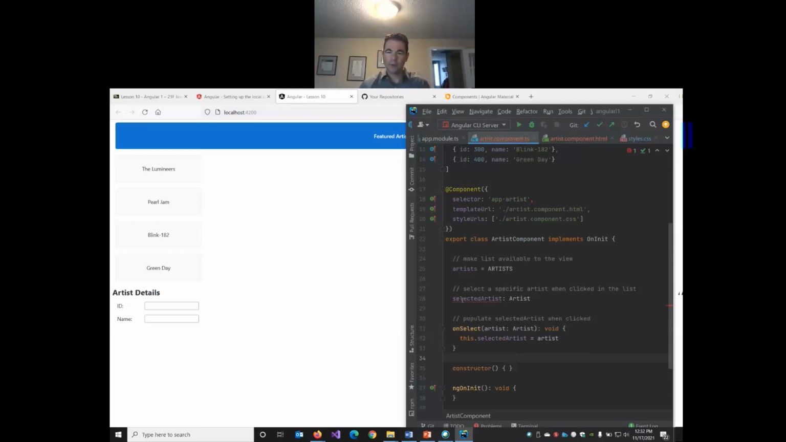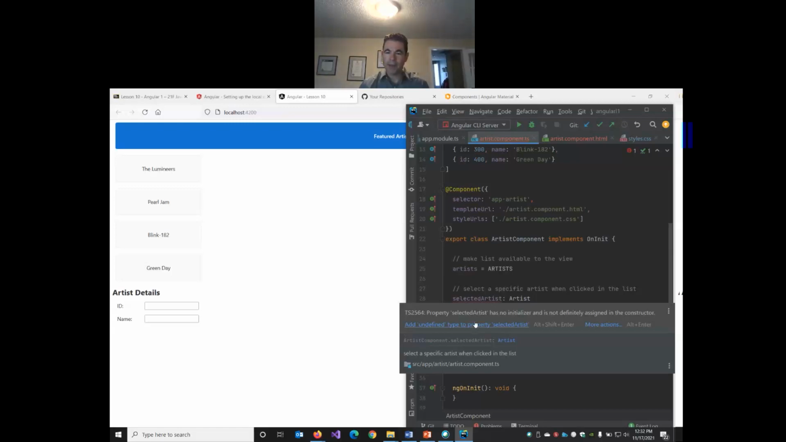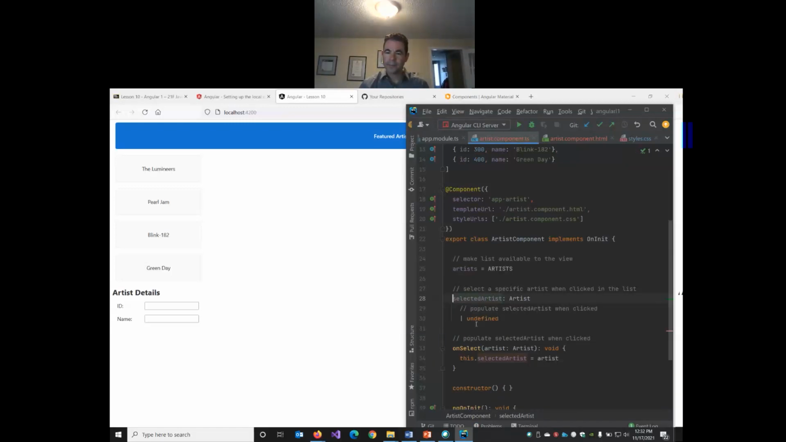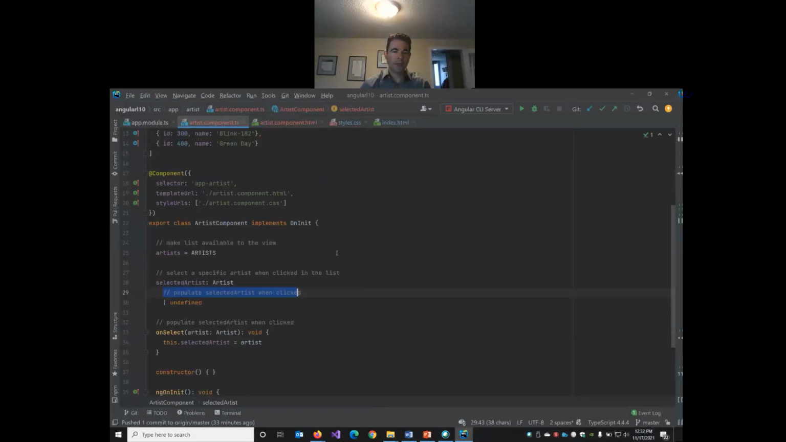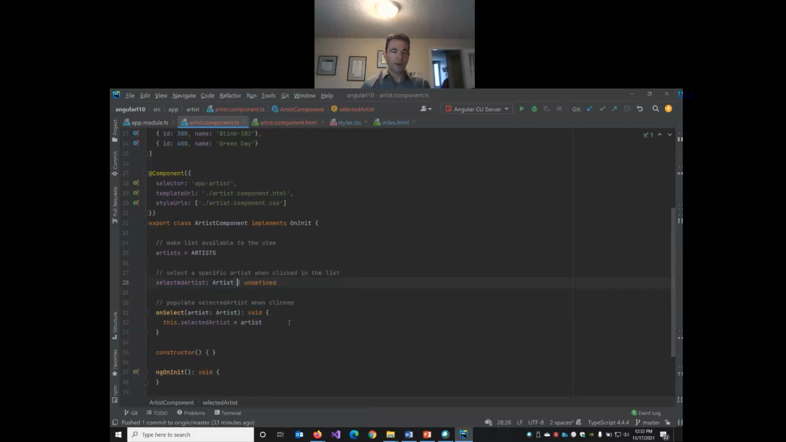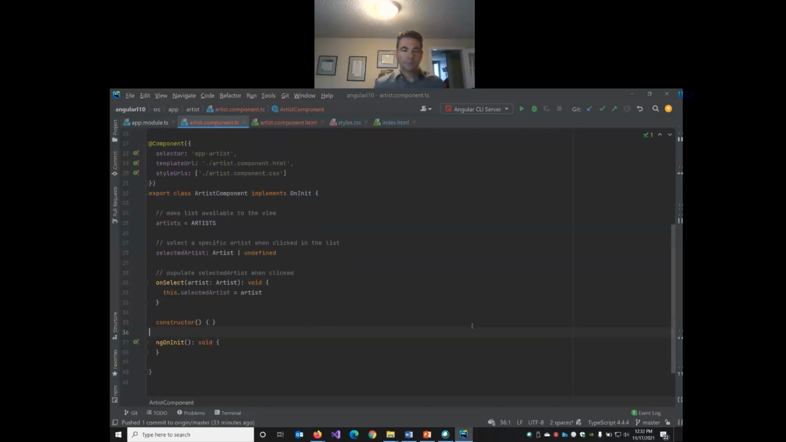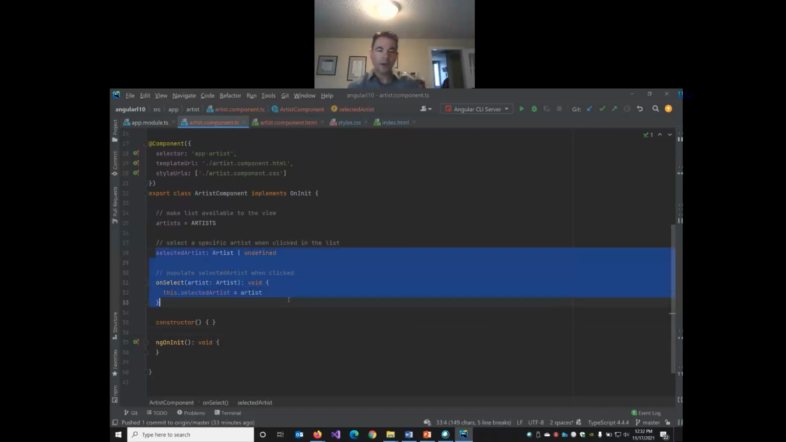Okay, so we're defining a property here. I guess we need to add this undefined. Oops, hang on, sorry. It's a little unclear. We'll do it this way. So we're declaring it, but we're not populating it. The selectedArtist property gets defined when somebody clicks on an artist. And so we're adding the selectedArtist property, and we're adding the onSelect method.